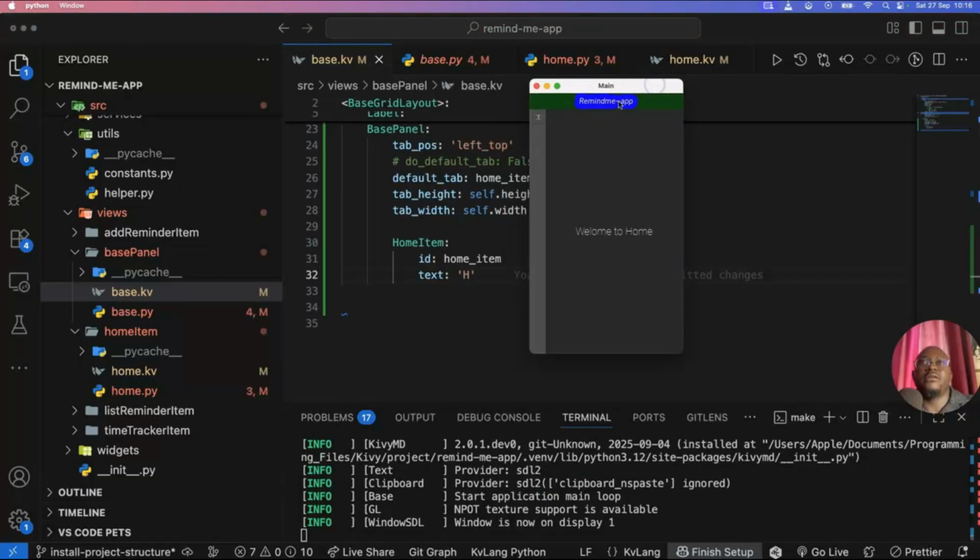So we can see, perfect, we have our button that represents the home item, and the text on it is H for now. You can see the H is kind of rotated somehow 90 degrees, I don't know. And we have welcome to home. All right, so with the same logic, I'll just go ahead and build the remaining items. See you when I'm done.